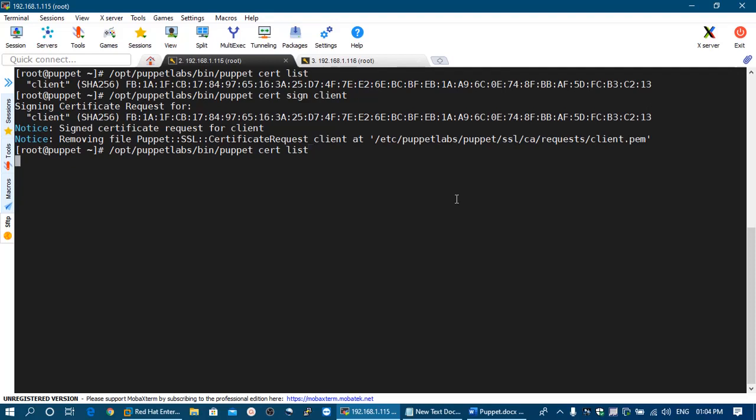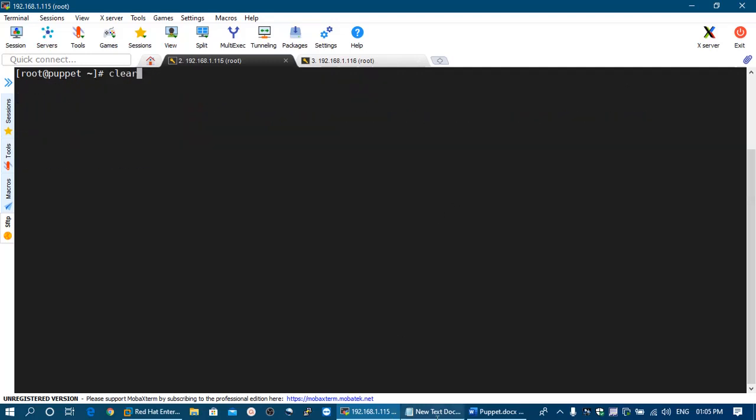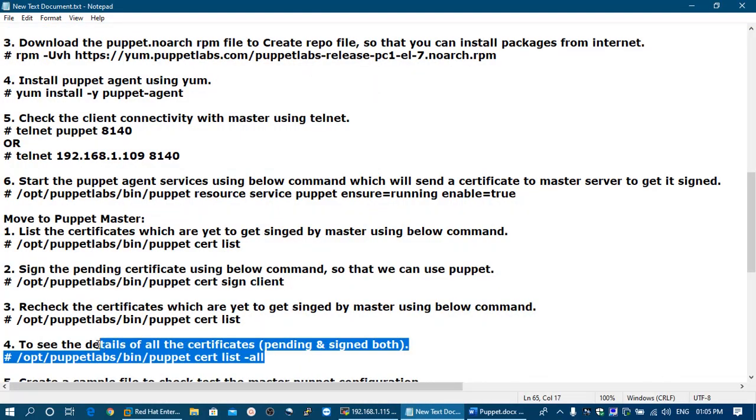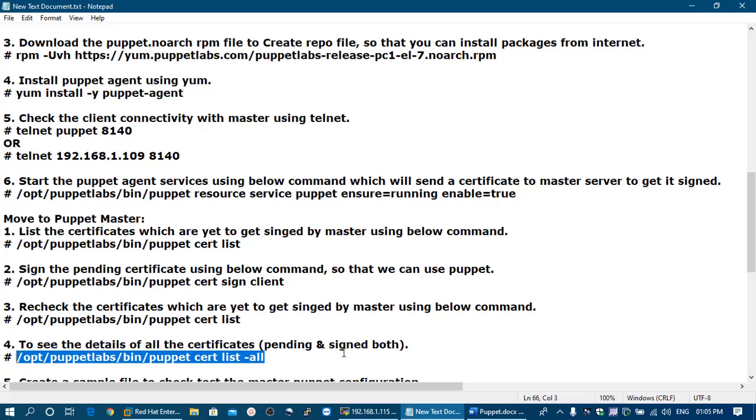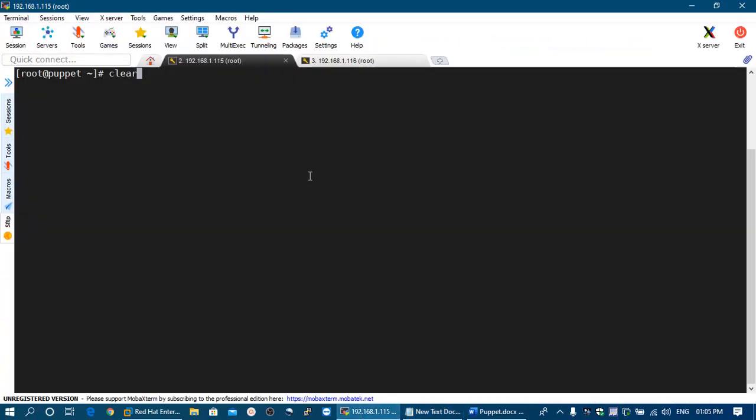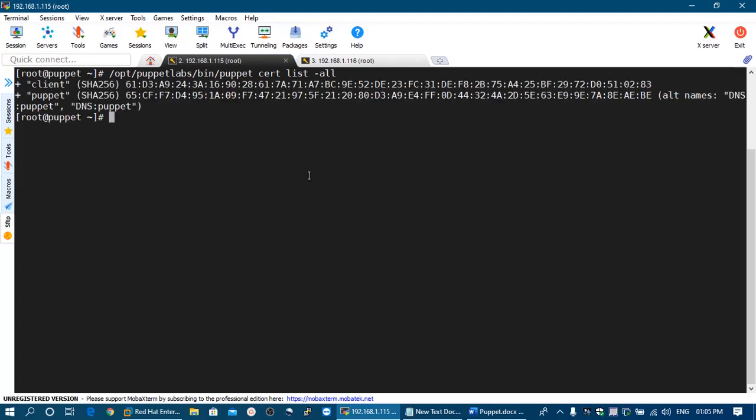Run the list command again to check if any pending certificate is there or not. So it should not show us any certificate now. Yes. Now if you want to list all the certificates, means which we have signed from the master side or the pending, so all certificates will be listed by using the certificate list --all command. This command will print the details of all the certificates which we have received in our master server.